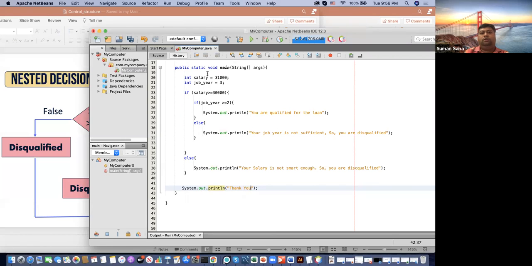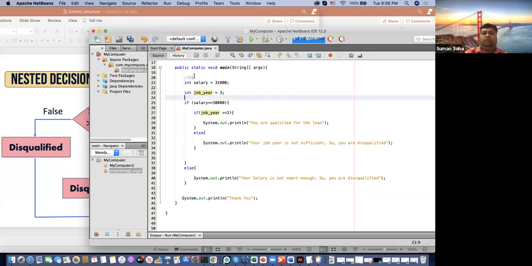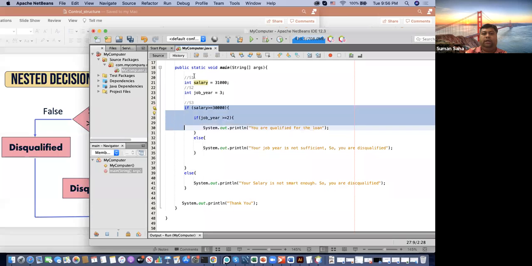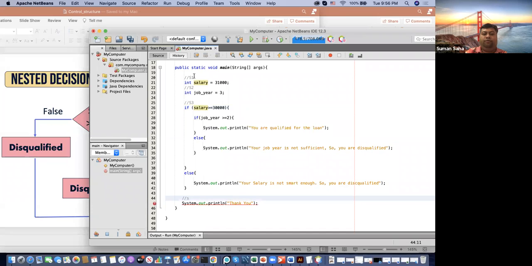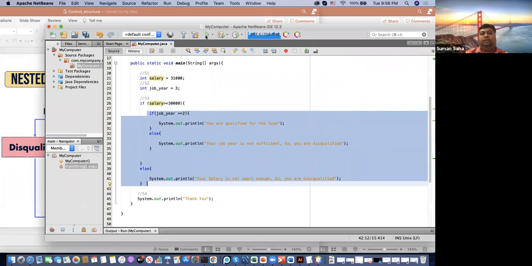So this is statement one. Then you have statement 2. Then you have statement 3. This whole thing is statement 3. And finally, you have statement 4. So inside statement 3, you have some more conditions. Now run the program and see what happens.